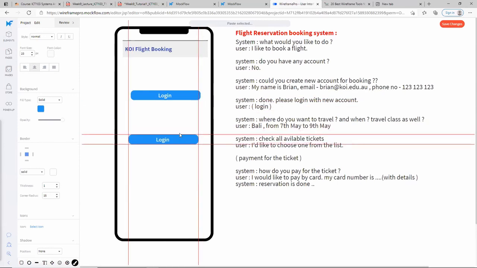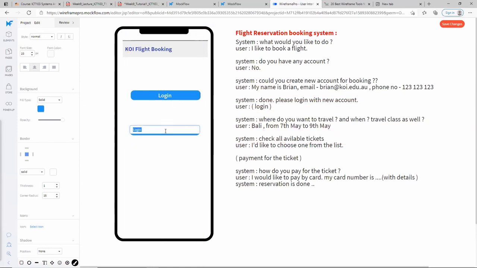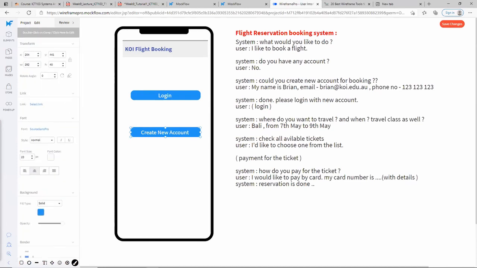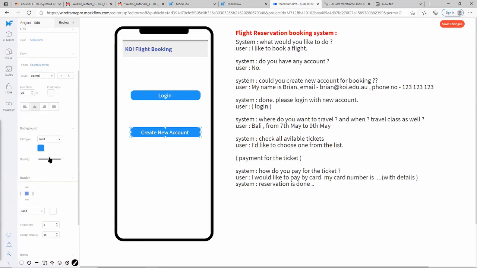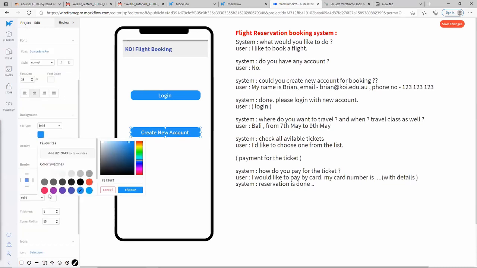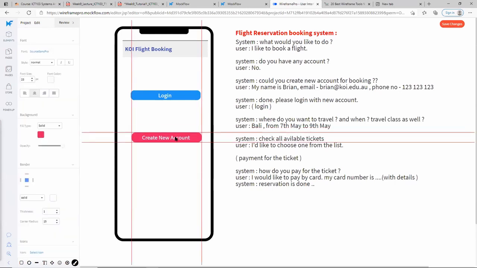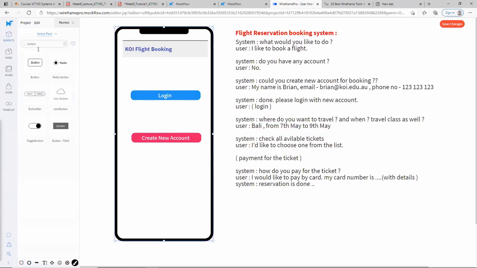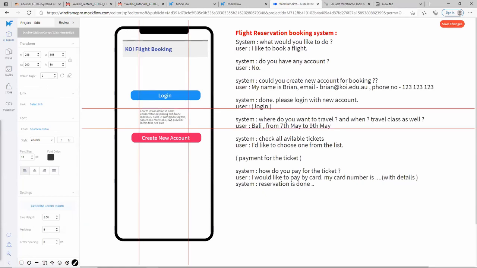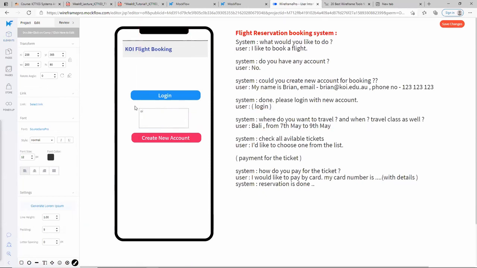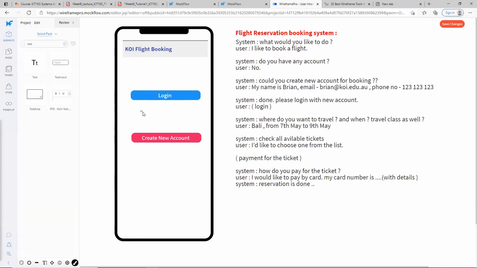So if you don't have any account, create a new account. Create new account. If you want, you can select different colors for this one. This one is the background. Change the background for create new account. Yeah, text. You only need the text, and make it larger.